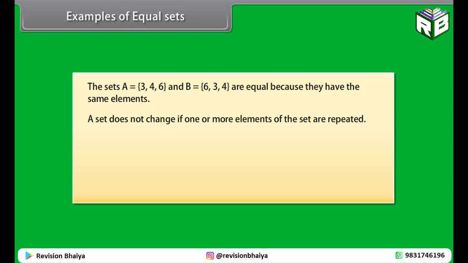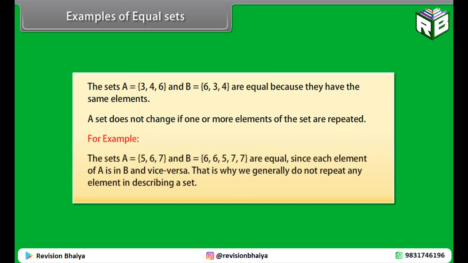A set does not change if one or more elements of the set are repeated. For example, the sets A is equal to 5, 6, 7 and B is equal to 6, 6, 5, 7, 7 are equal, since each element of A is in B and vice versa. That is why we generally do not repeat any element in describing a set.